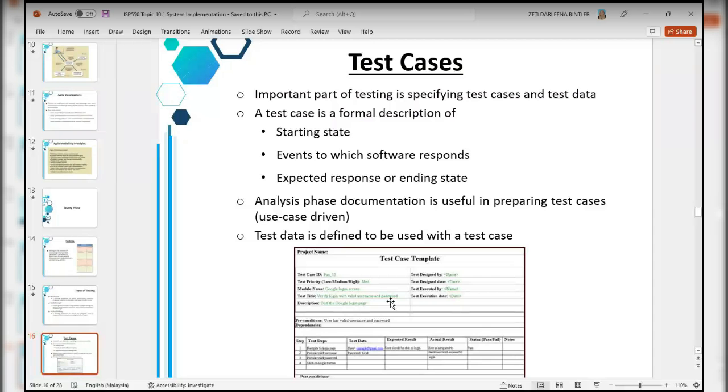Test cases. Next, analysis phase documentation is useful in preparing test case. So daripada peringkat awal lagi kita dah boleh identify apa test cases yang akan kita provide. Okay. So kat fasa mana? Fasa analisis lagi kita dah boleh identify test cases. So daripada mana? Daripada use case. Daripada use case yang kita ada masa kita buat use case diagram, that use cases tu kita refer sebagai the potential use test cases.